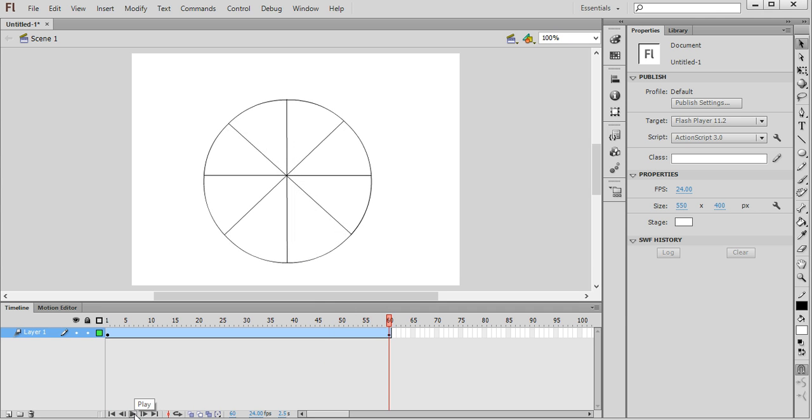Okay, so that's an effect that you could use for a spinning wheel. And you could have it moving at the same time that it's rotating. But in this example, I've shown you how to use a motion tween effect to spin an object without actually having to move it around the screen. It can just stay in the same position.